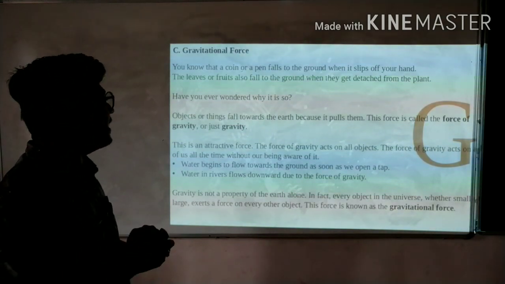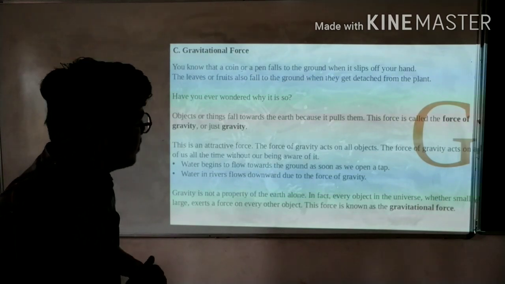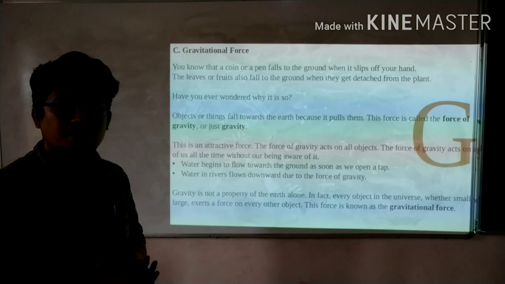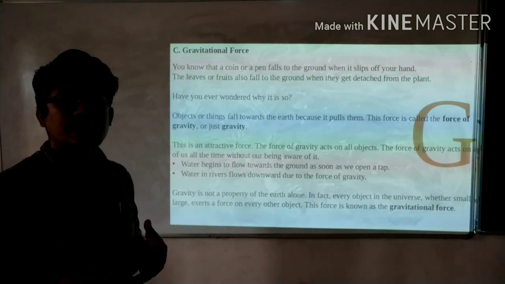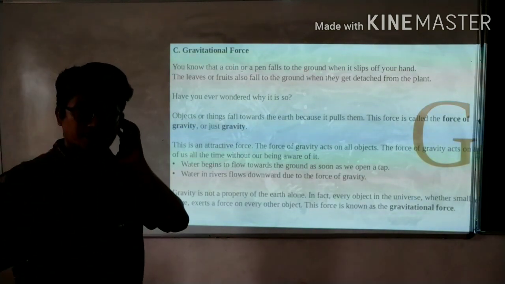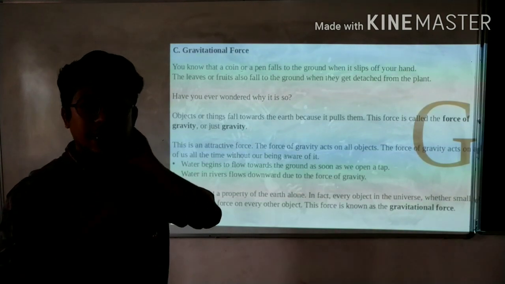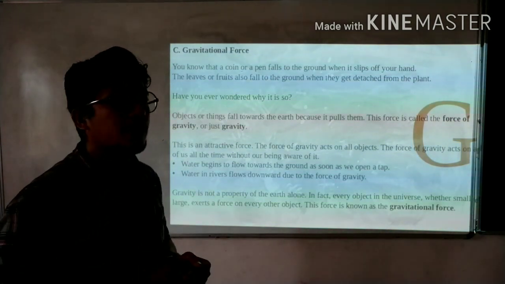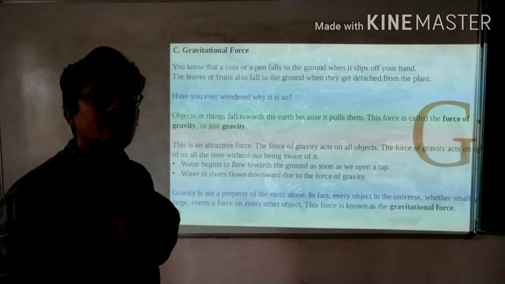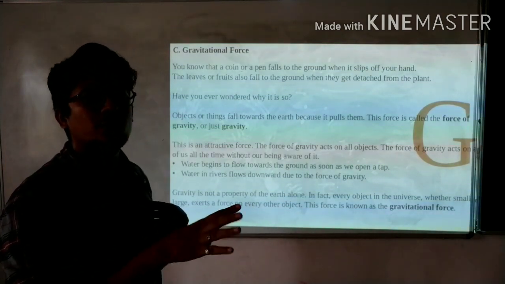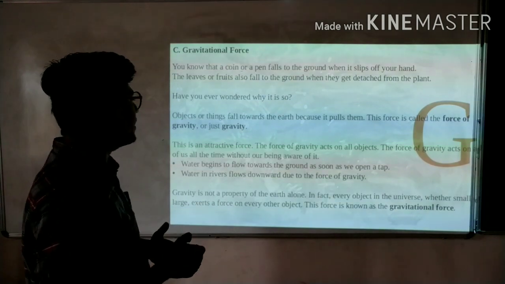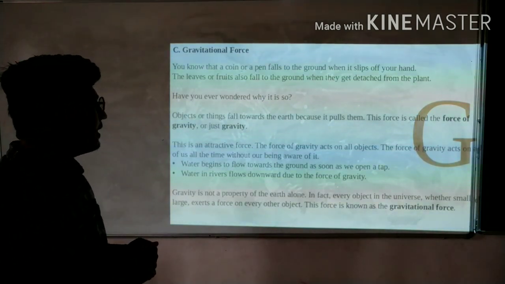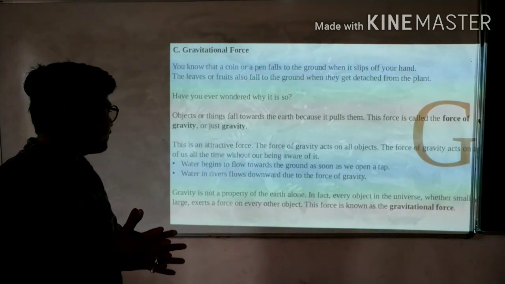The force of gravity acts on all of us all the time without our being aware of it. Now gravity is acting on you, gravity is acting on me, but we don't even realize. Why? Because it works in a very gentle manner, or we can say our body can withstand such gravity to live. Water begins to flow towards the ground as soon as we open a tap. Water in rivers flows down due to the force of gravity.